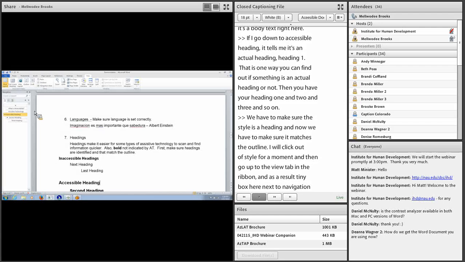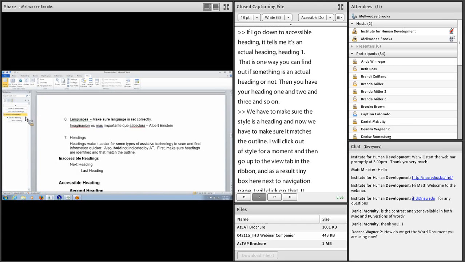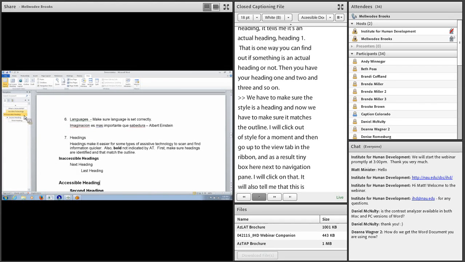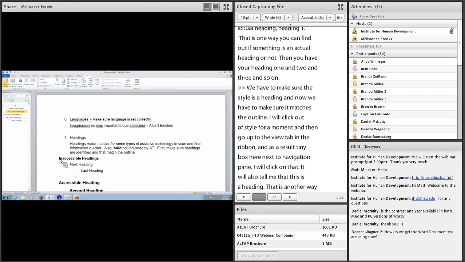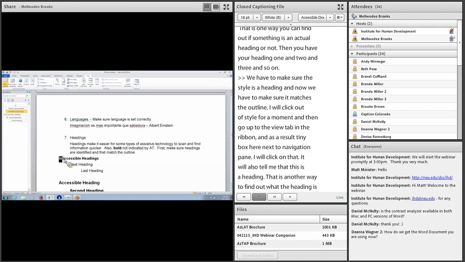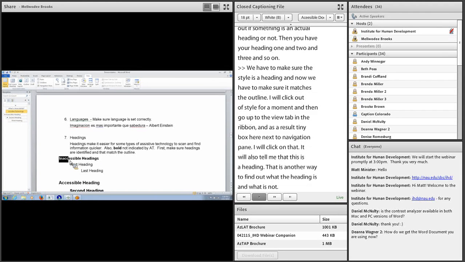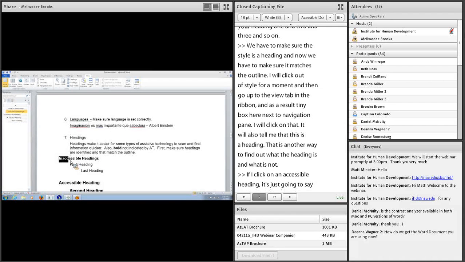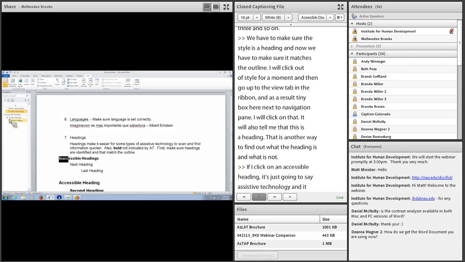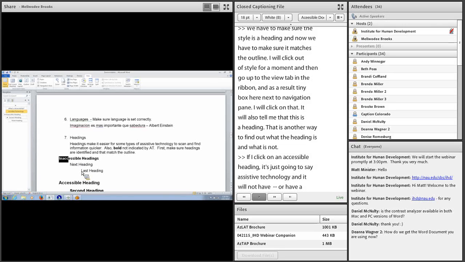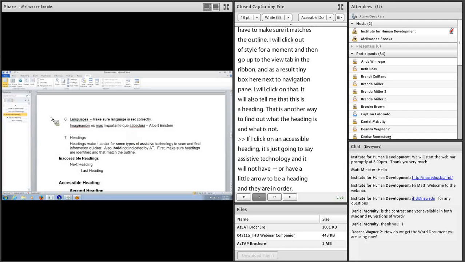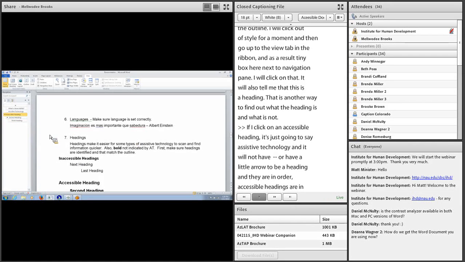And it will also tell me that this is a heading. So that is another way to find out what's a heading and what's not. If I click on the inaccessible heading, it's just going to say Assistive Technology. It's not going to have the little arrow to be a heading. And they're in order. The accessible headings are in order. They're indented there, right here on the side.